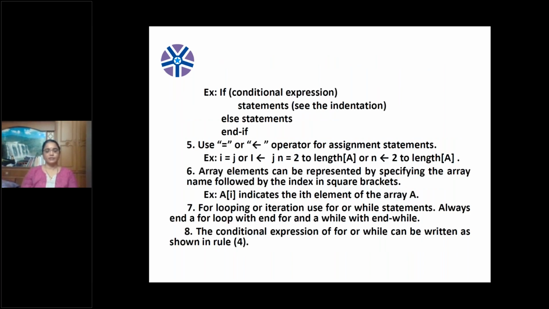See here, I have given one example, if condition expression statements. See the indentation. If else are in the same indentation, else statements. Next, we started the if condition and we ended the if. This is the fourth point.